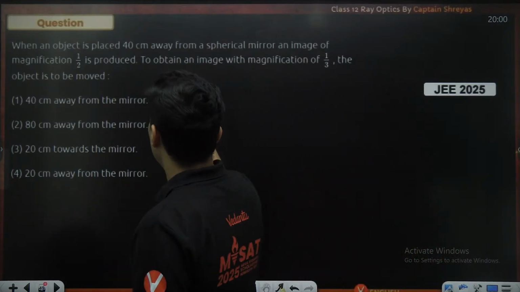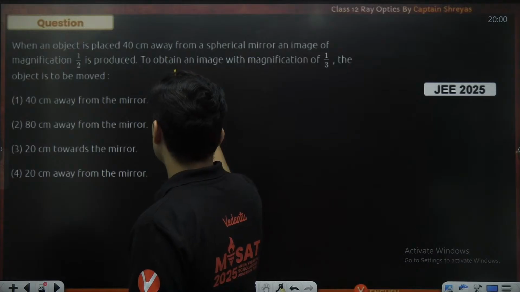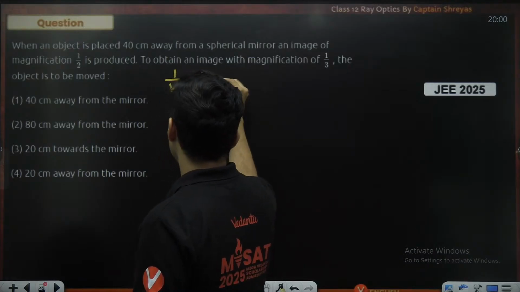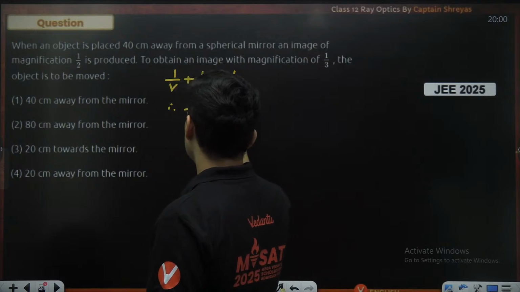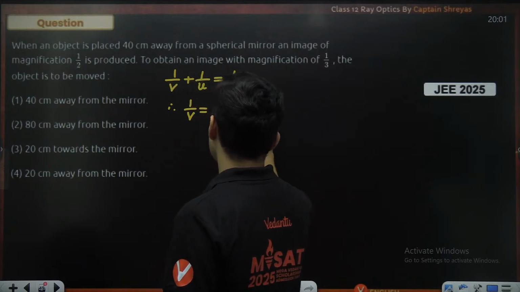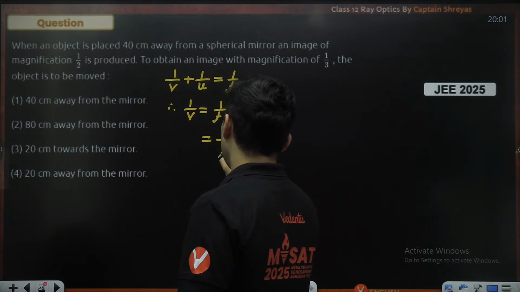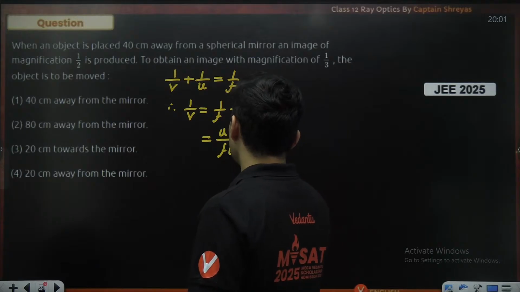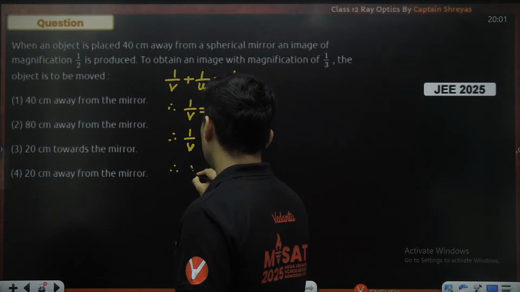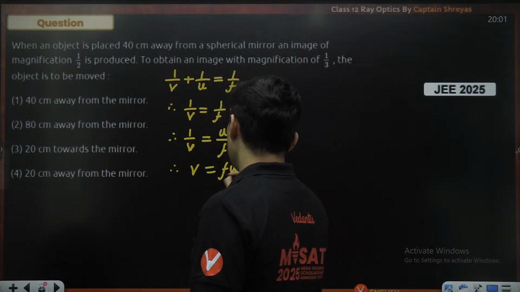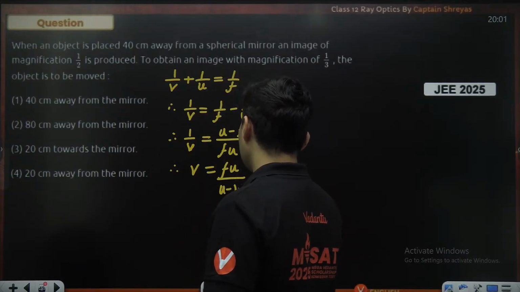Okay, we'll solve it like this. 1 by v plus 1 by u is 1 by f. So therefore, 1 by v is 1 by f minus 1 by u. LCM will be fu. So it will be u minus f is 1 by v. Therefore, v is fu divided by u minus f.